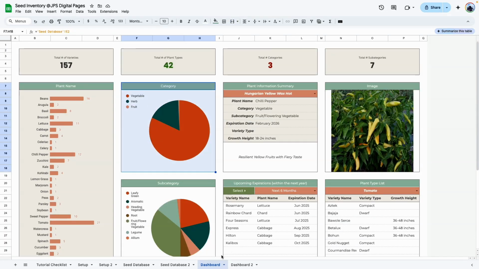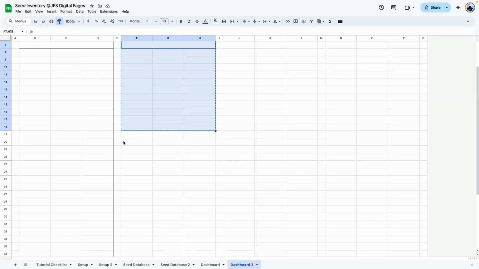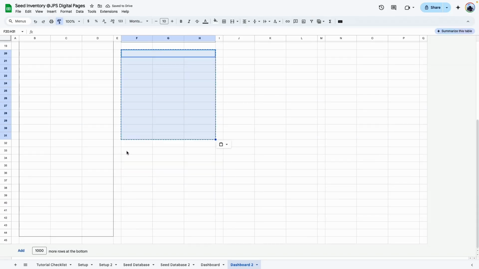Okay, so we're going to do the same thing in our template. This is going to be the header for the first one. Add the border around it. And it's going to go from 7 to 18. So we're going to add another border around the entire thing. And then we can just copy this, skip a row, paste, skip a row, and paste.